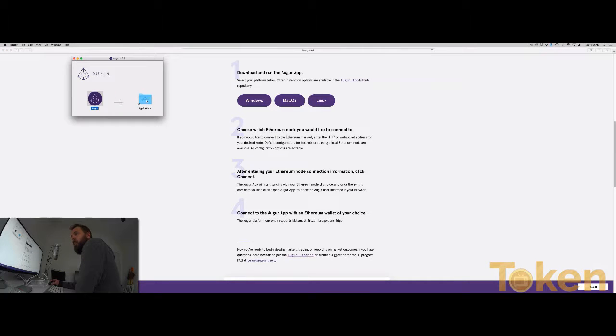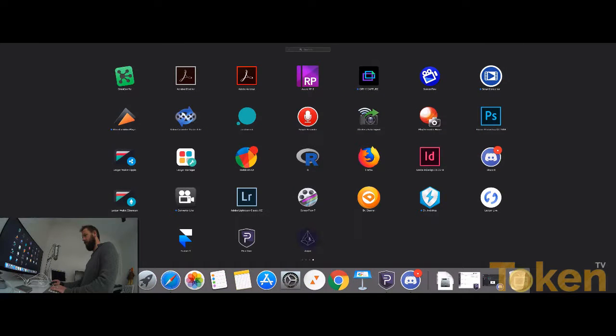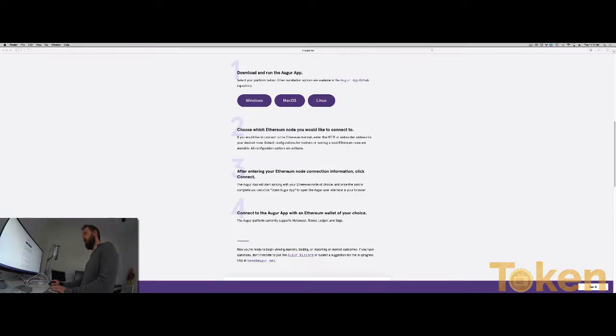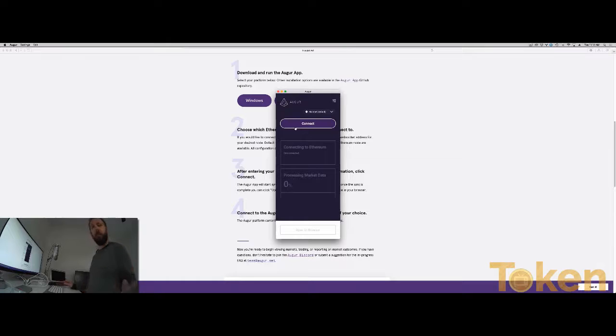Okay, throw it into my applications. So they're going to tell me that this is something that is not... That's what I was referring to, just a warning, like this is something you've downloaded from the internet. All right, so connect mainnet default.